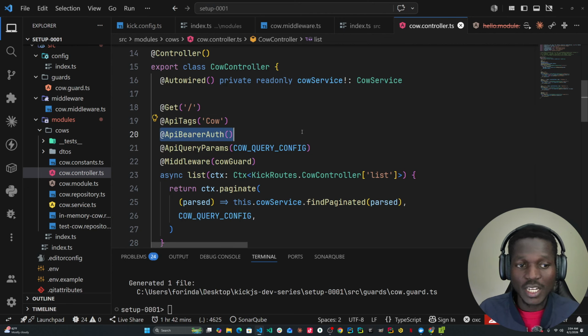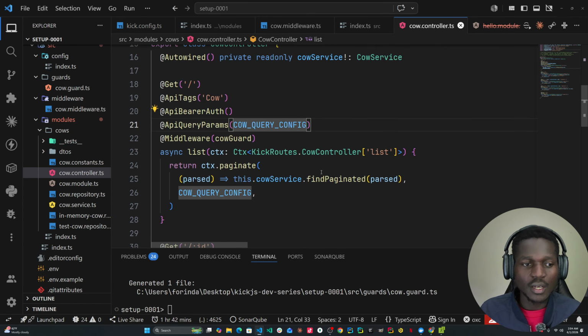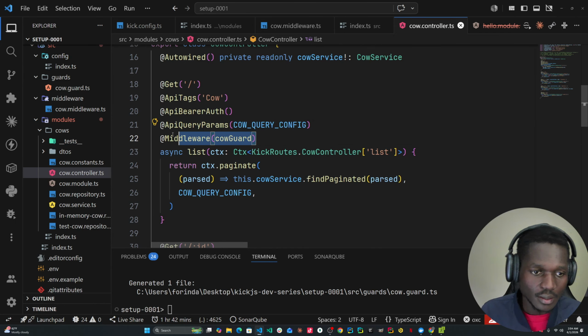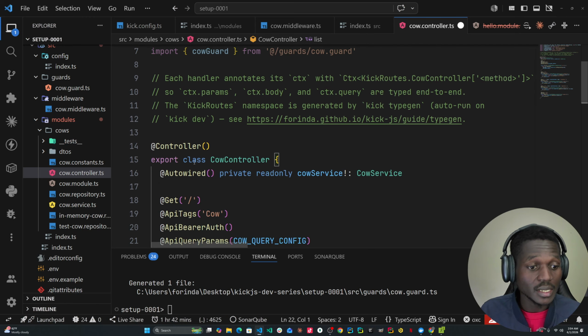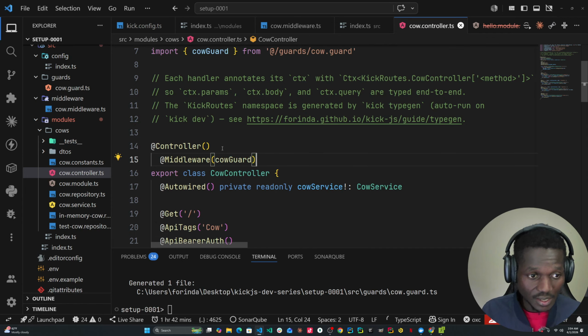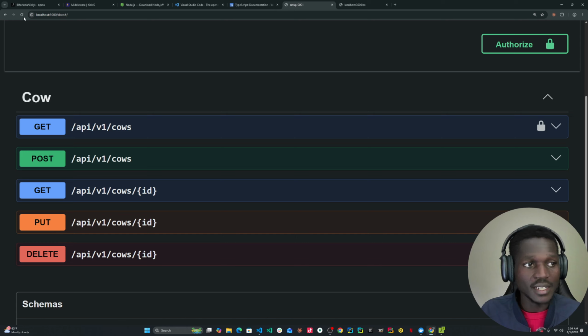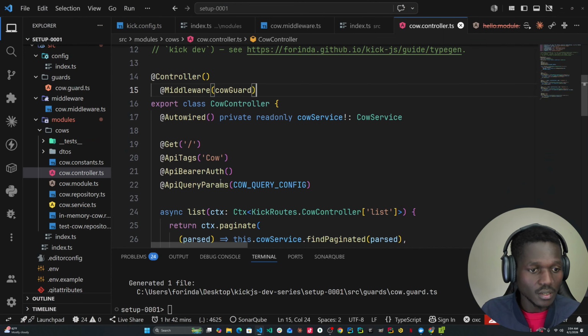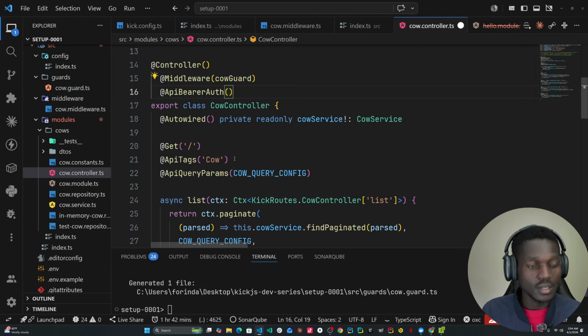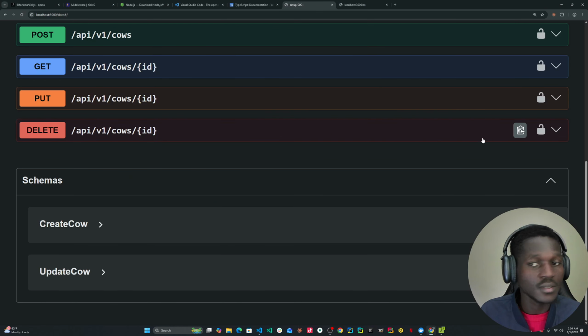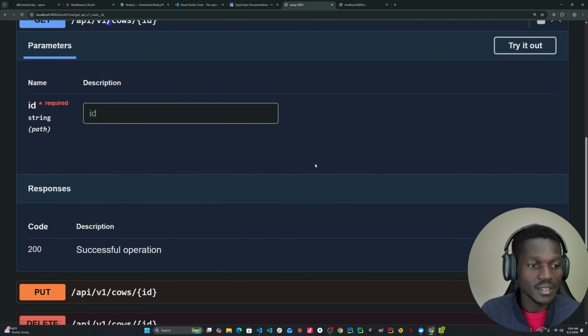You've seen we can guard our Swagger using the API bearer auth. Then if you need to pass a guard, you can use this middleware. I can also use it at this level, so it wraps everything. So currently, if you see this, you'll see others are still open. If I refresh now, let me see. Oh, I didn't need to shift that. So now you can see all these are protected.